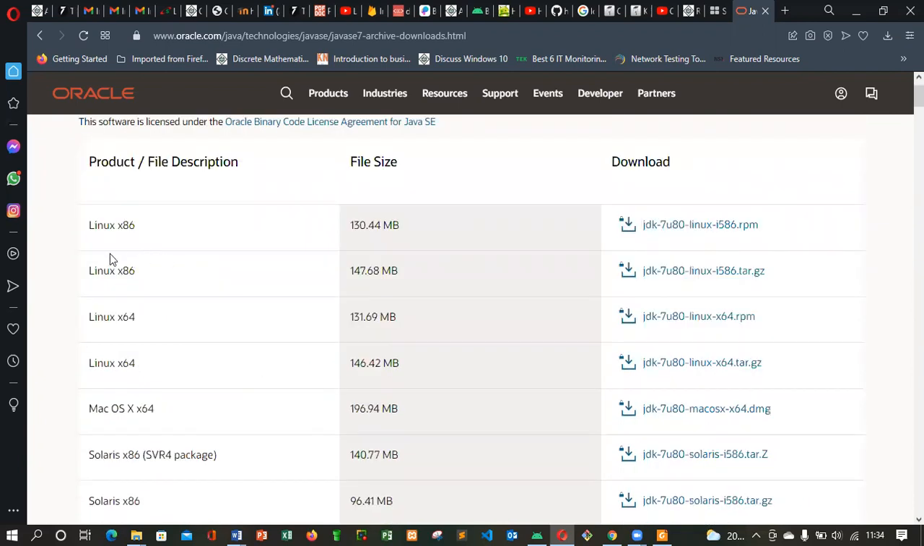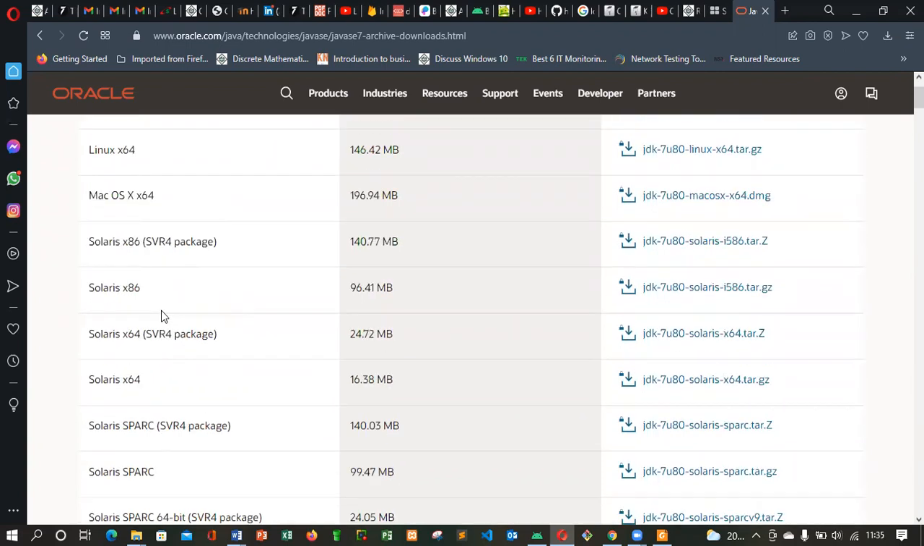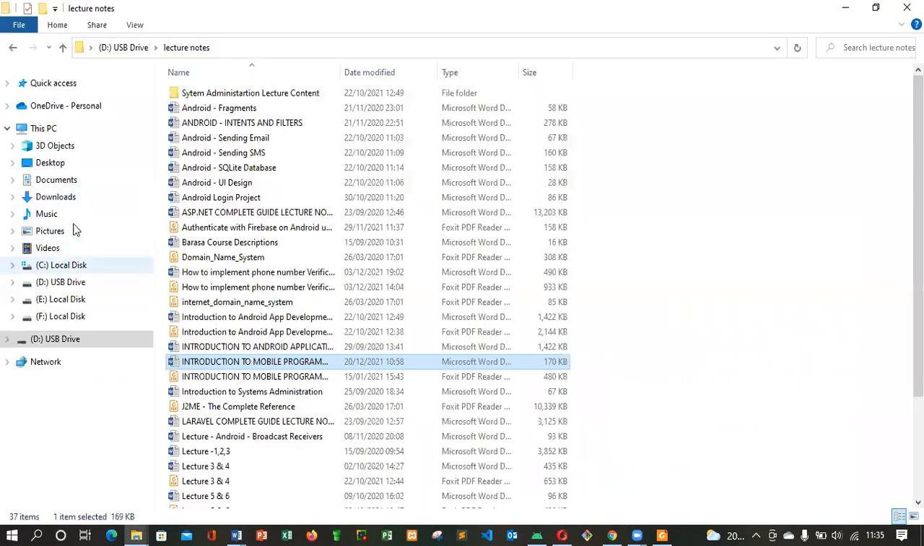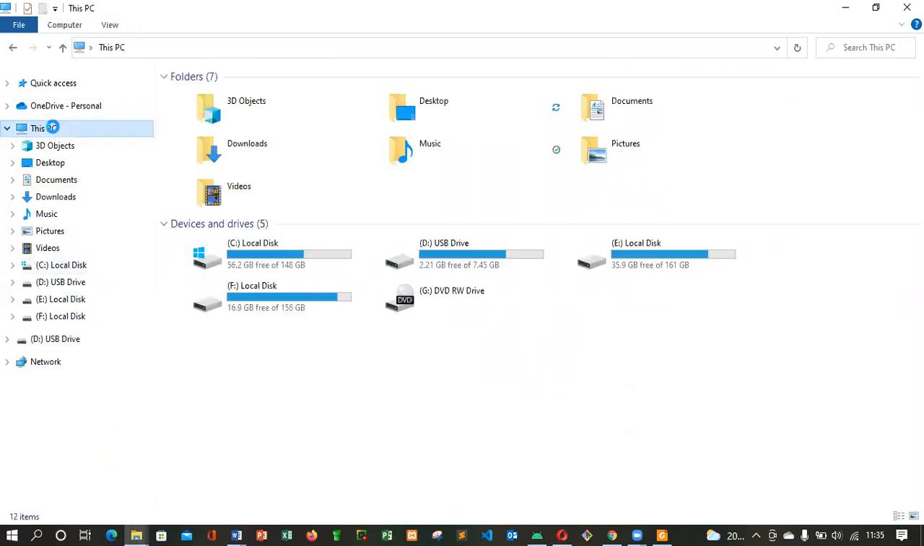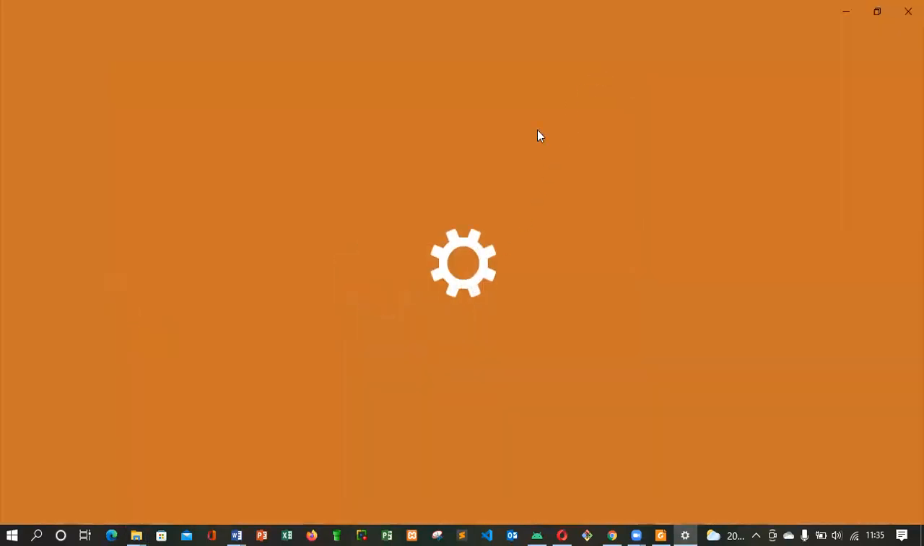If you're using Linux, then you download for Linux. If you are using Mac OS, then you download for Mac OS. If you are running Windows, then you also have to know your Windows version. You can check your Windows version from here. You click This PC, you check the properties. Then after looking at the properties, you can see whether it is 32-bit or 64.